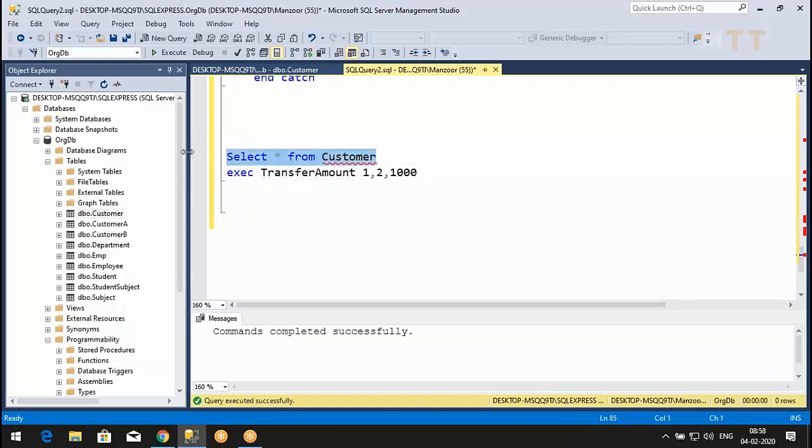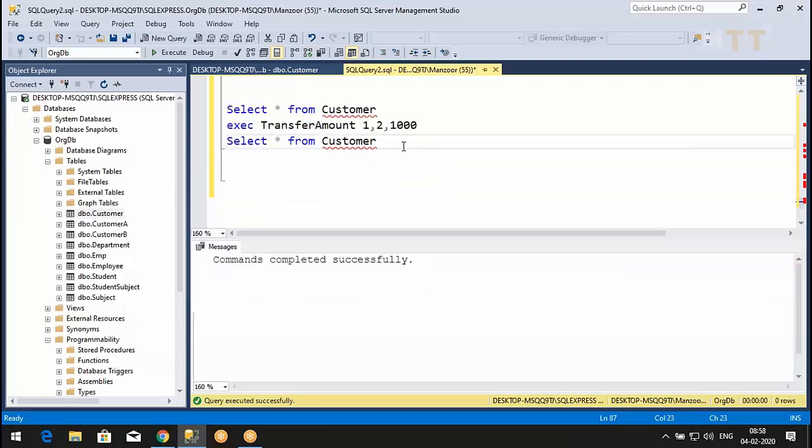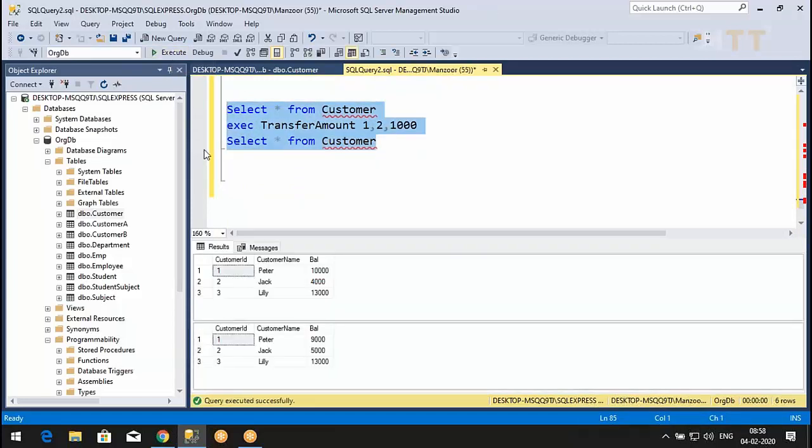Now, I will copy this, paste it here. I want to see the result before transaction and after transaction. Before transaction 10,000, 4,000. Now 9,000, 5,000. Perfect. Is this clear? Does anybody have any doubt? So this is your transaction.